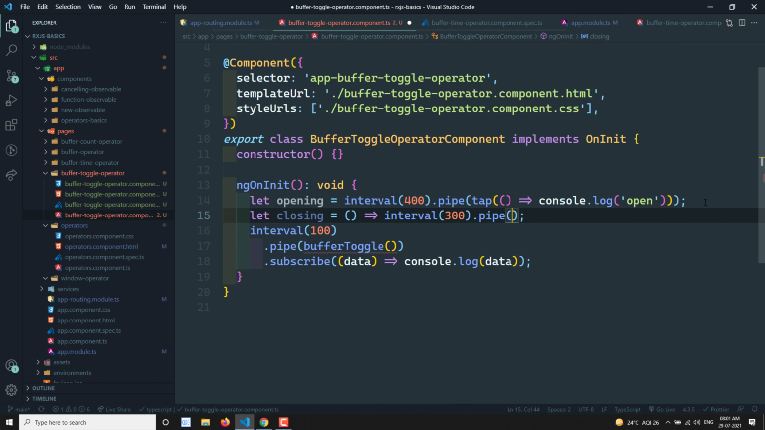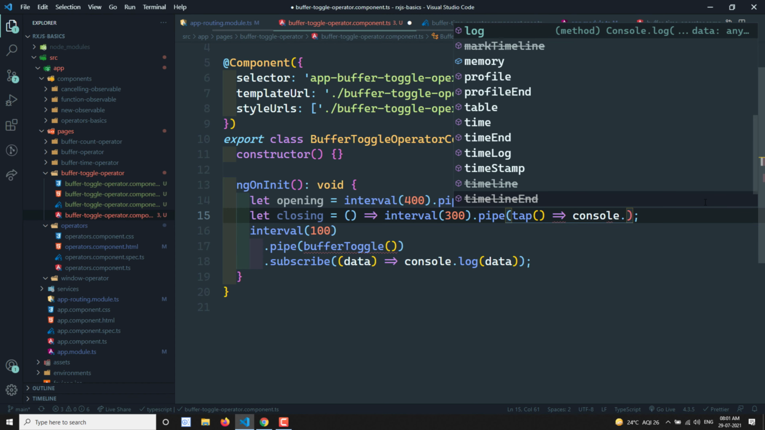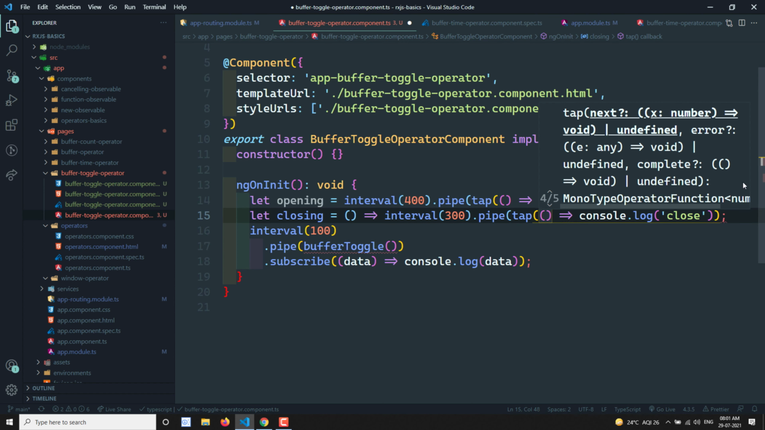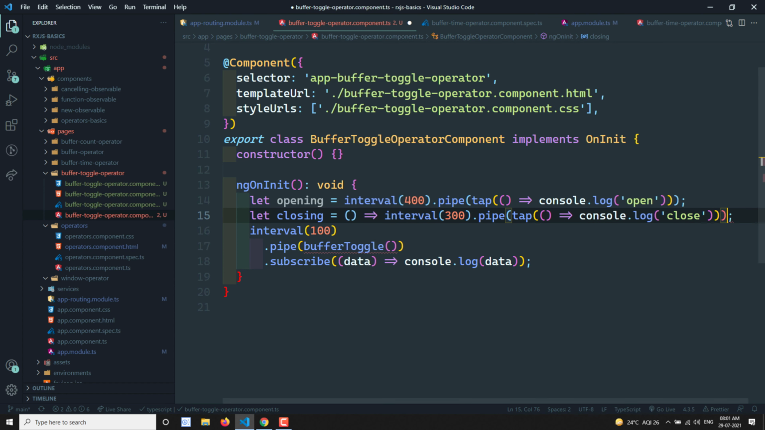What will happen? Now tap console.log close. So we will be able to know when it is closed. That's it. So now what is the issue here? Okay, pipe of. This is the issue. Yeah, that's it. So we have an opening and closing.